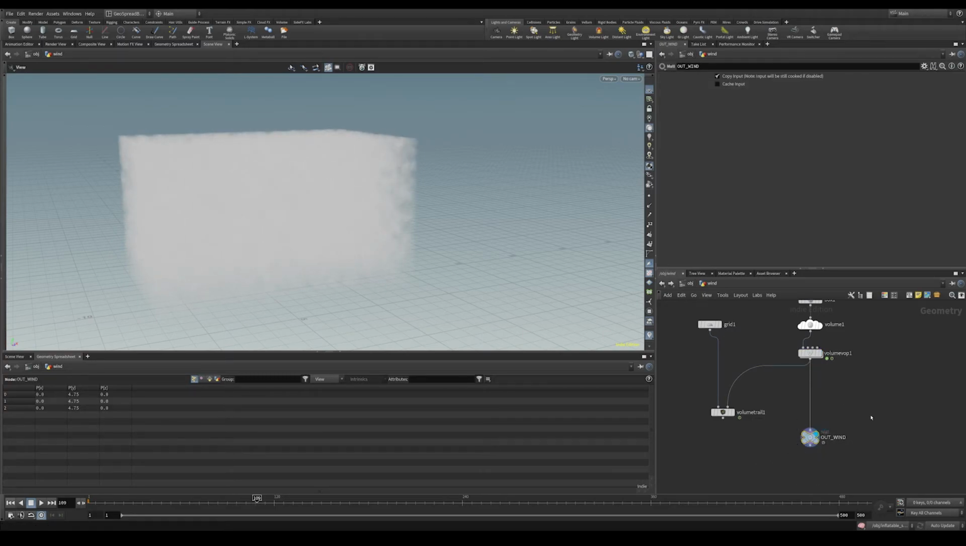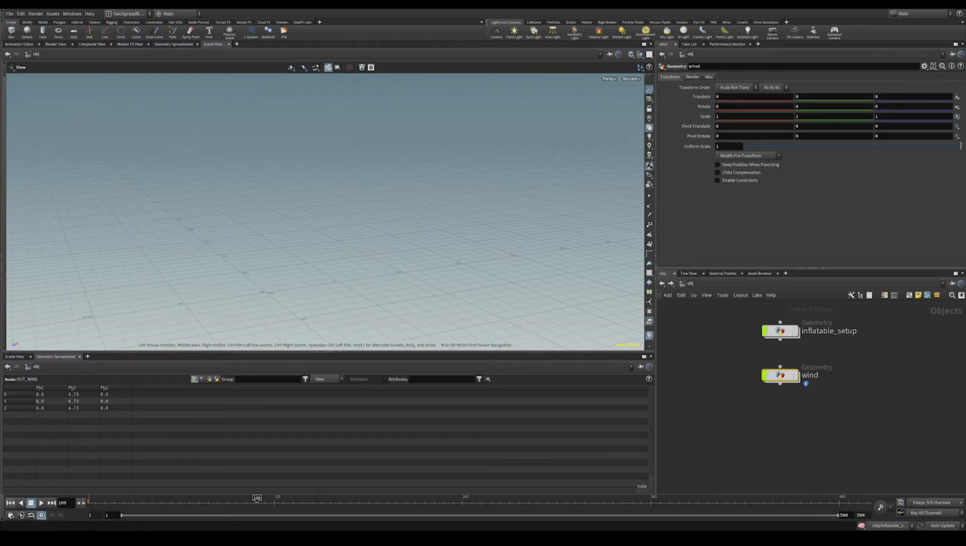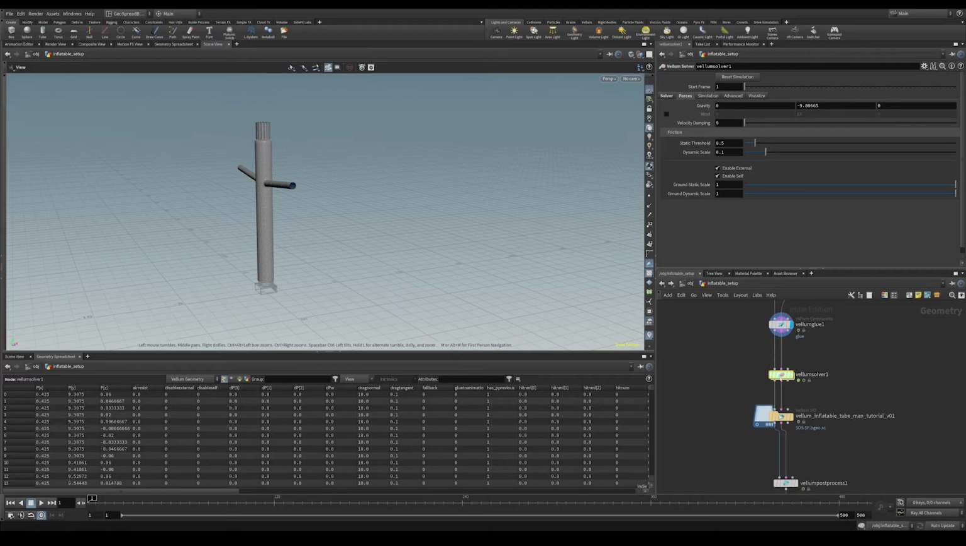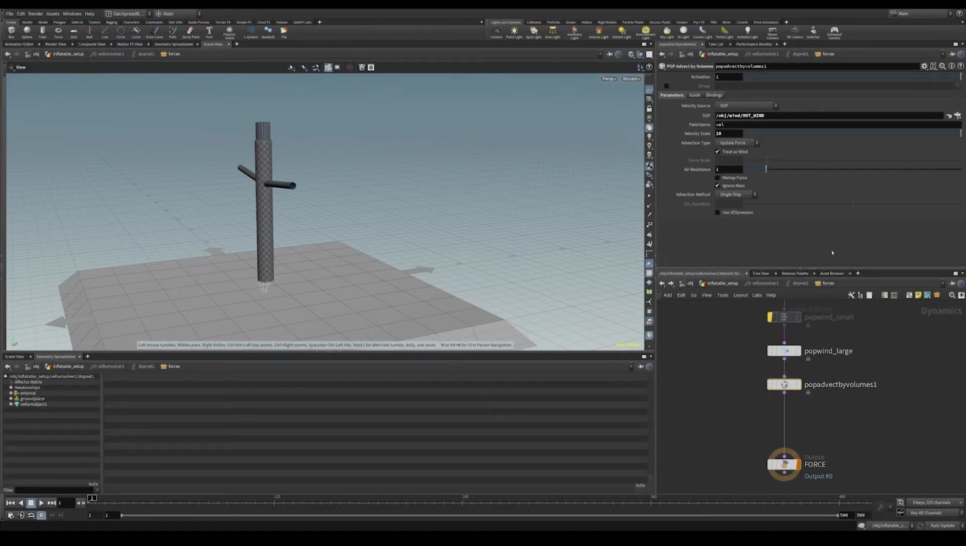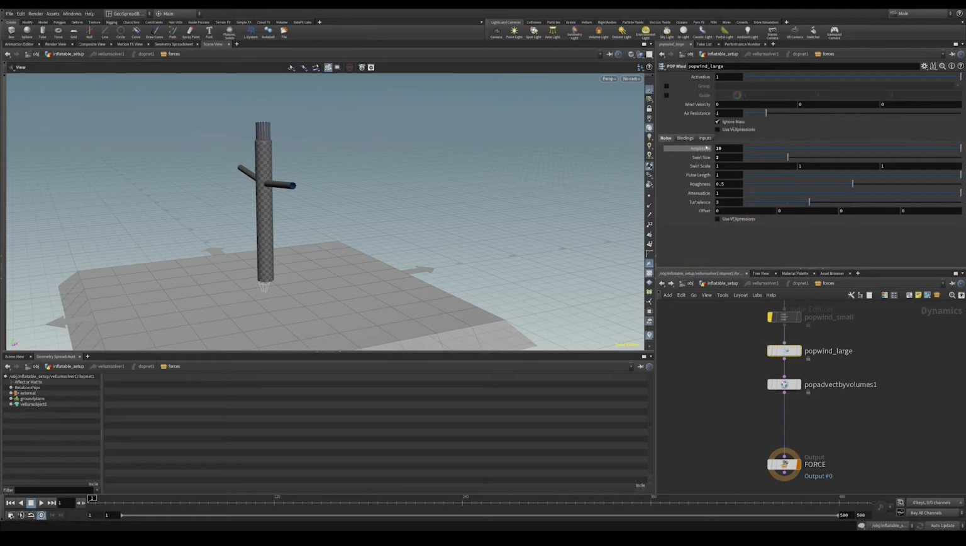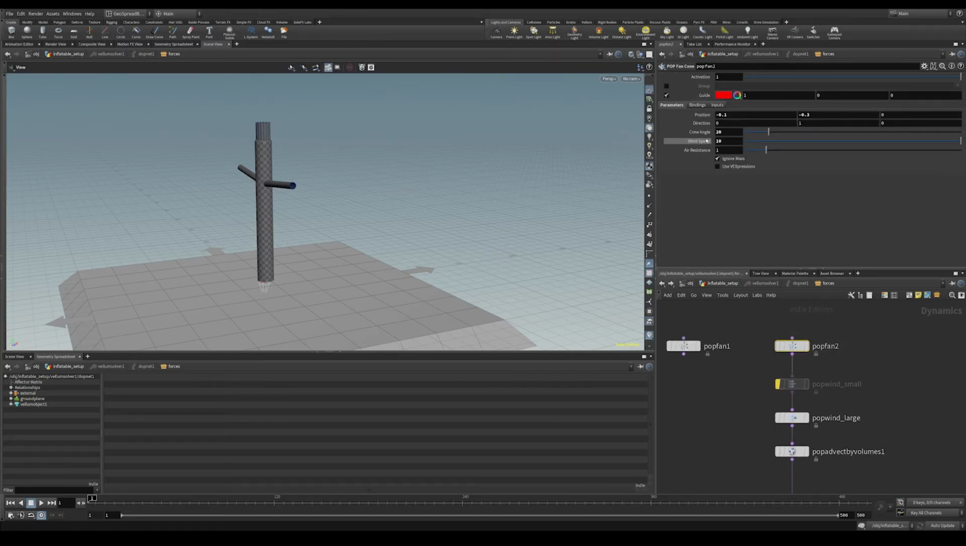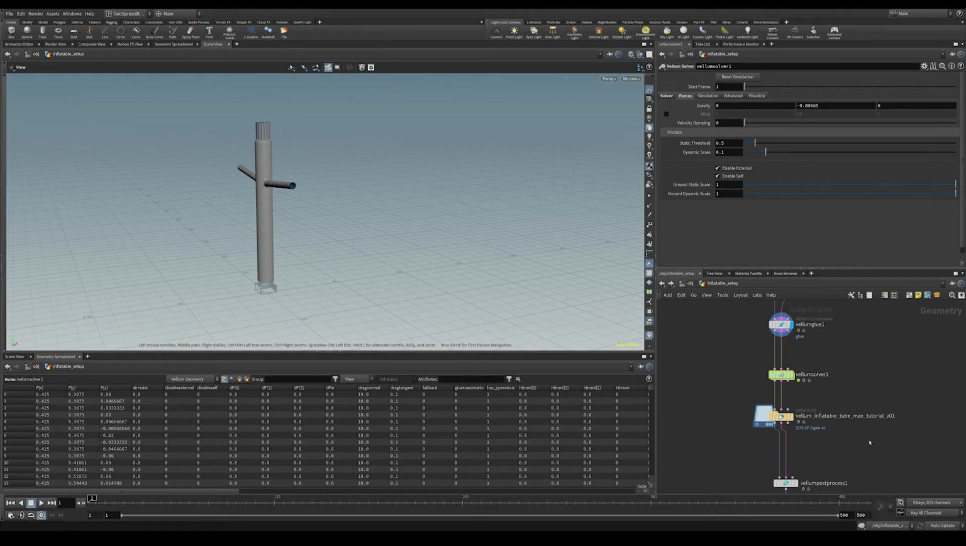Just name that out wind, and copy that node. Come back to our inflatable guy. In the Vellum solver, we use a pop advect by volume with that out wind. I currently have this set to a scale of 10. These forces are all going to vary. You're going to just have to play with these, find something that works for you. I already have this guy cached out using that Vellum IO.